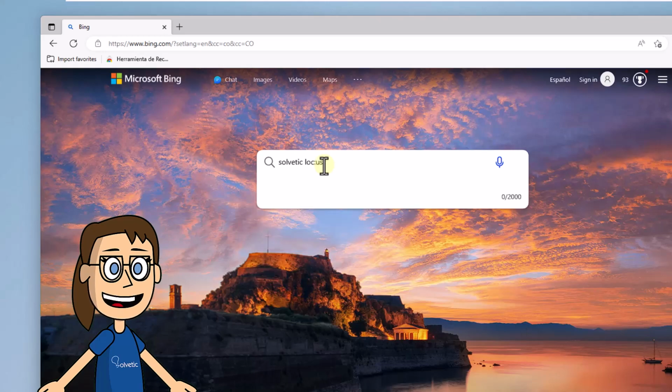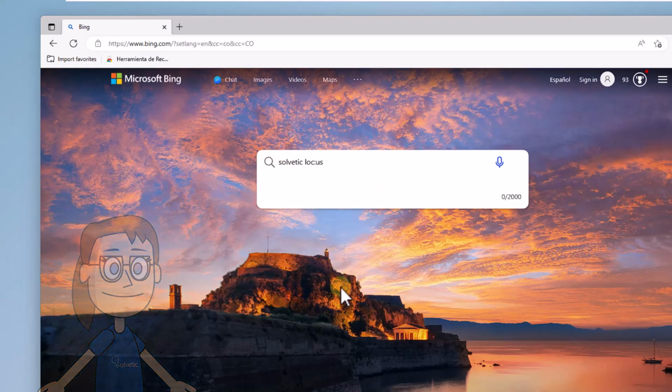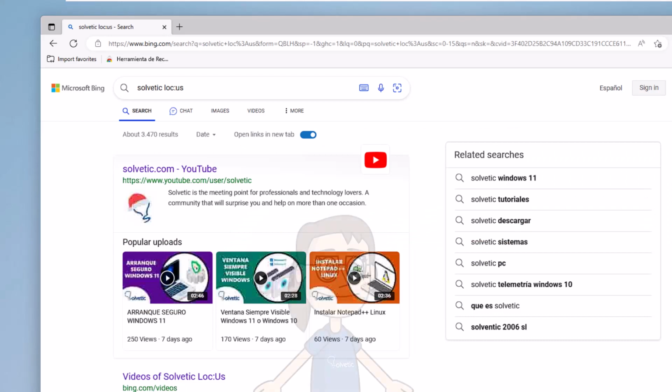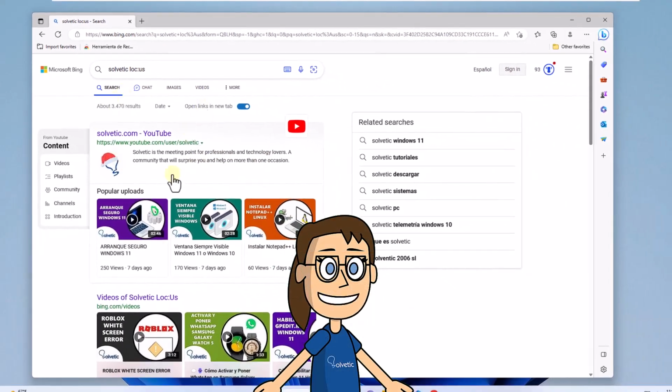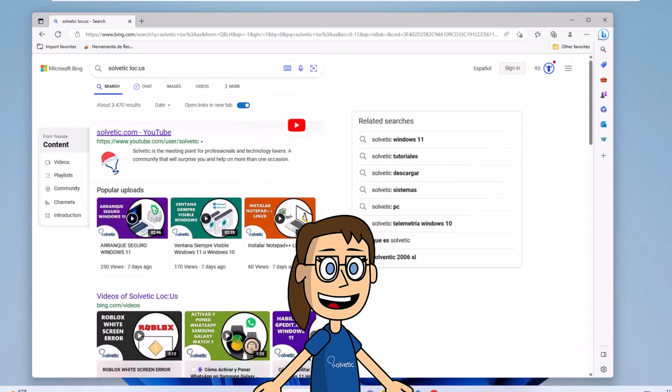First, enter the word you want to search for, then write the word loc, and finally, put the abbreviation of the country to use. For example, for Spain it will be ES, or for the United States you enter US. When you have entered this, you can press the Enter key or click on the magnifying glass icon so that the search is focused on that location.